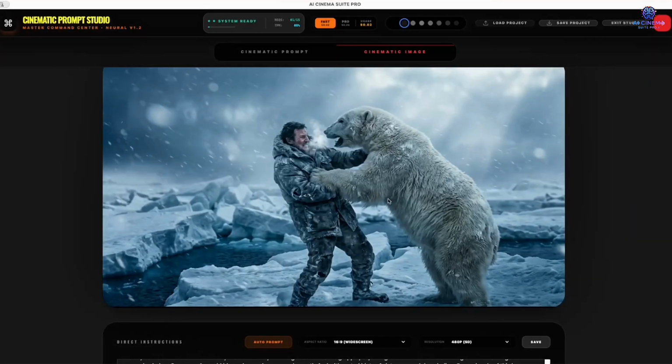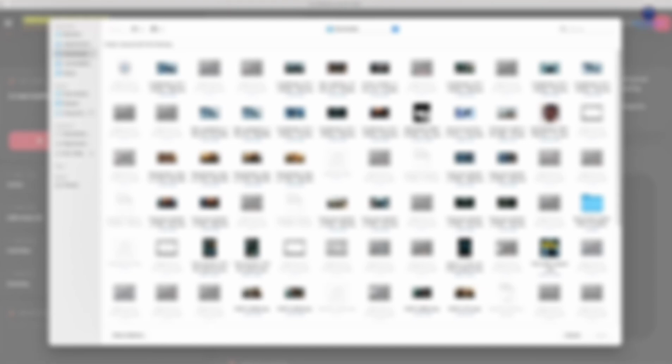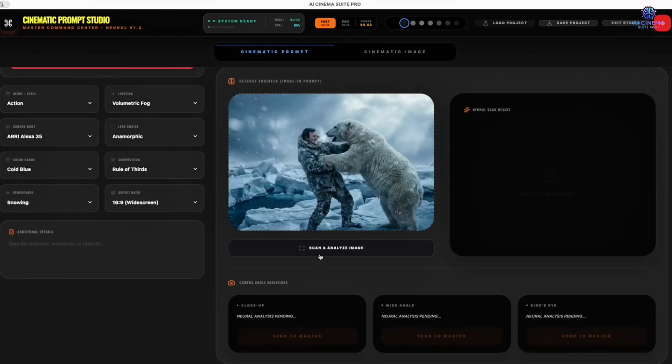But what if you have an existing image and you want to know how to recreate its style? Let's head back to the Cinematic Prompt tab and use our powerful Reverse Engineer feature. Simply upload your reference image. We'll use the one we just created, and click Scan and Analyze Image.